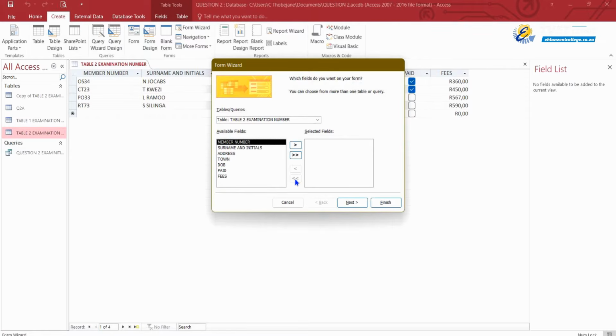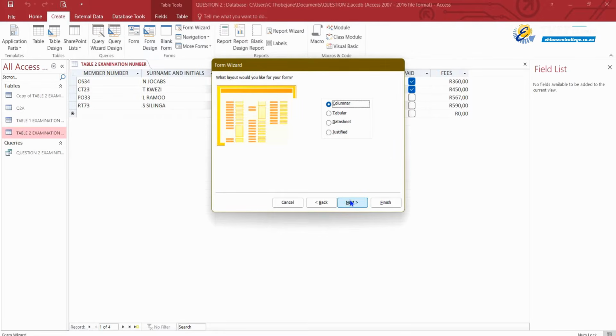Then the fields that we are going to use are surname and initial. I point and select. The next one is address. The next ones are town and fees. Okay, now I have selected my fields that are required in the question paper. Then you are going to click next. Since the instruction says we must use the default settings, here we don't change anything, meaning our form will be in the column format. You click next.